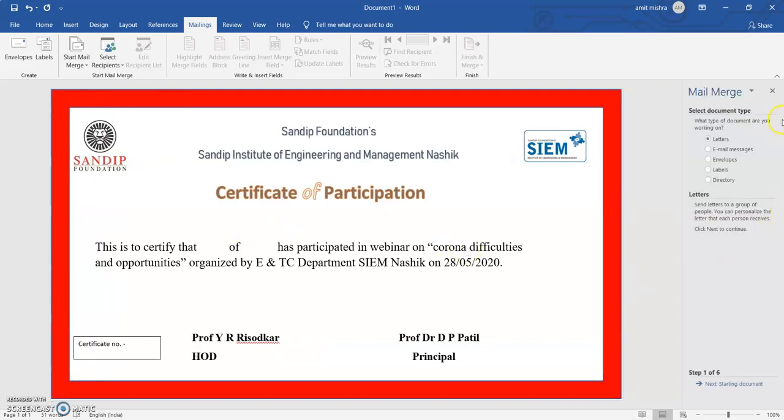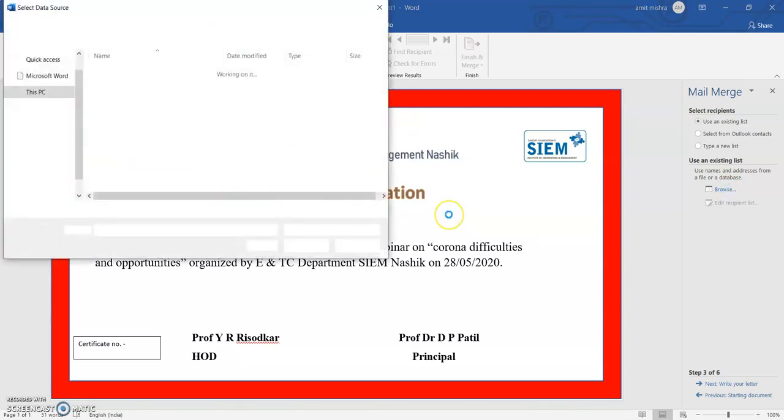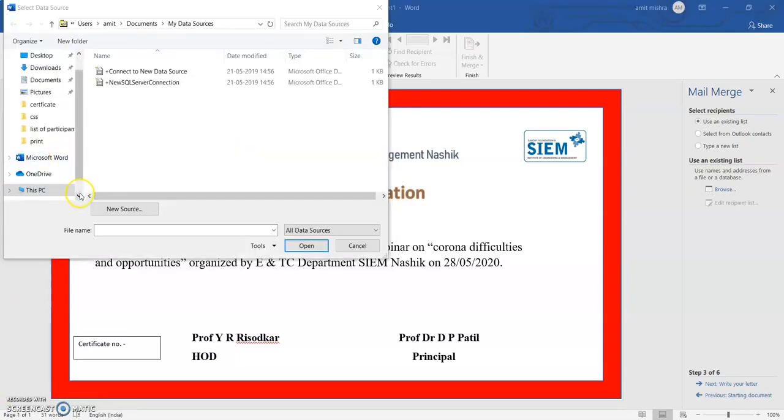After going on that, here I have clicked the Letter option. I will go on Next: Starting, Select Recipient. After that I will go in this one, Use an Existing List. So here the Browse option is coming. I will go on Browse option and select the list, that Excel list from there. I will select the Excel file of this.